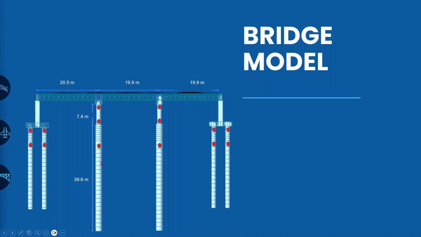As a result, I want my structure such that my columns will form the plastic hinge first before the plastic hinge is formed within the piles.